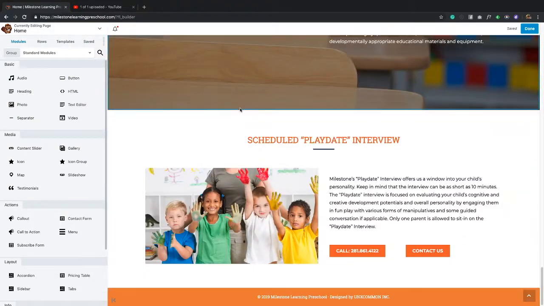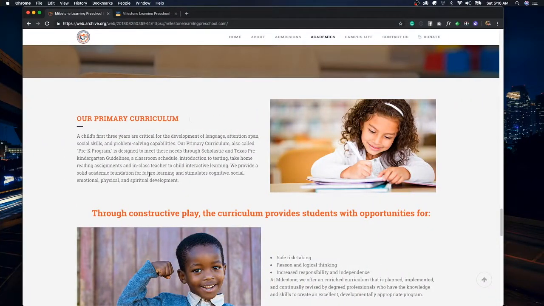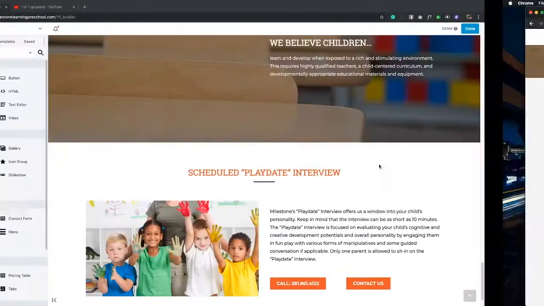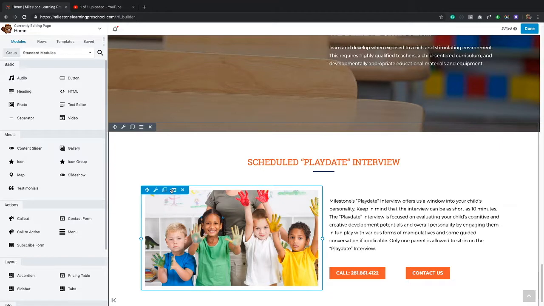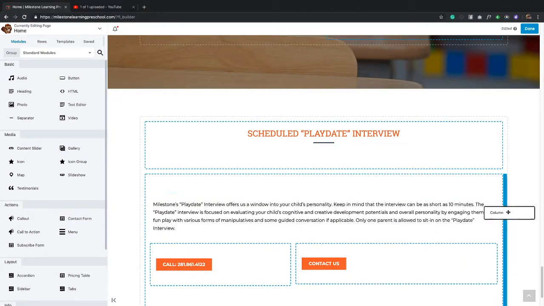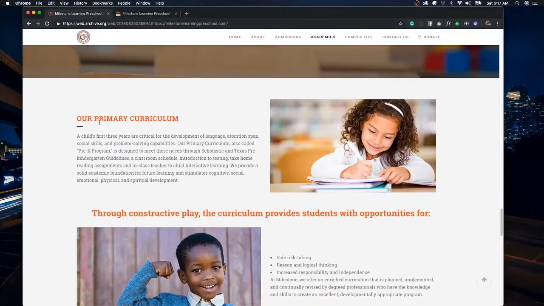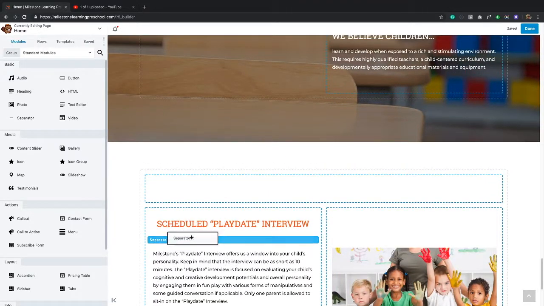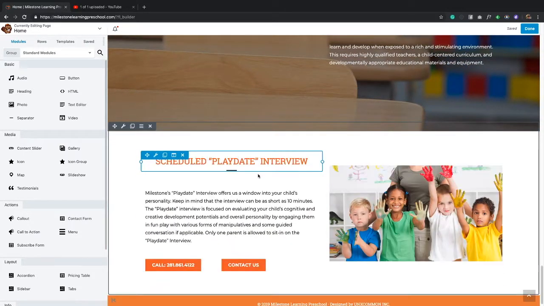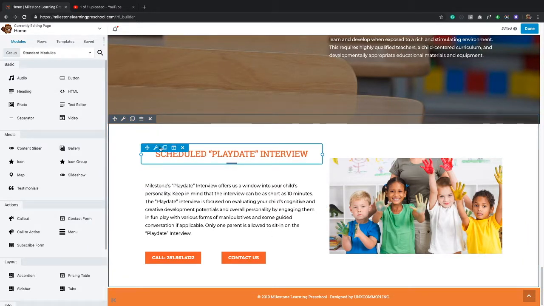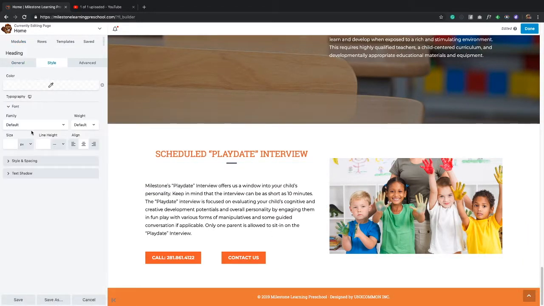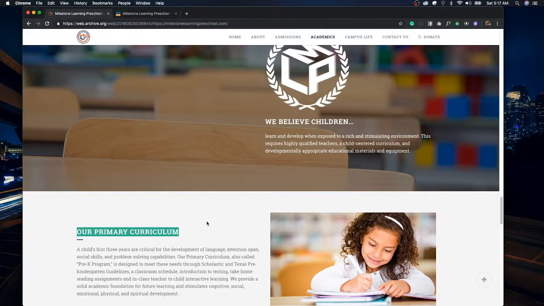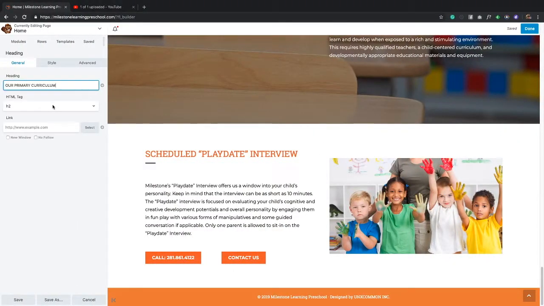Scroll right on down. So we've got our primary curriculum and the photo to the left. So how are we going to achieve this? We are going to move column and move that over here to the right. We are going to take this and drag that and the divider into the actual left column and get rid of that center one that was initially there. We're going to align the text to the left, and we're also going to align the divider to the left, which will then allow us to copy that text and paste it here.